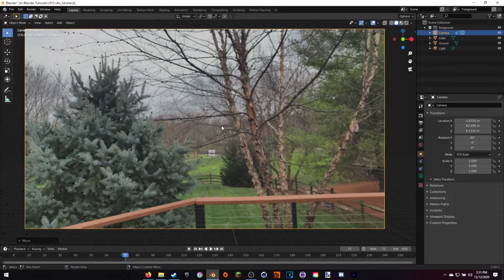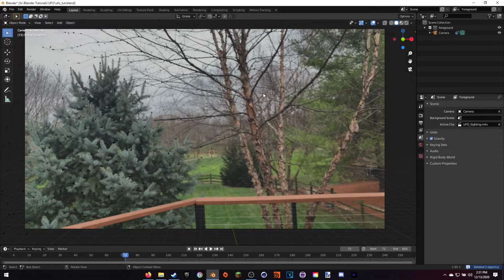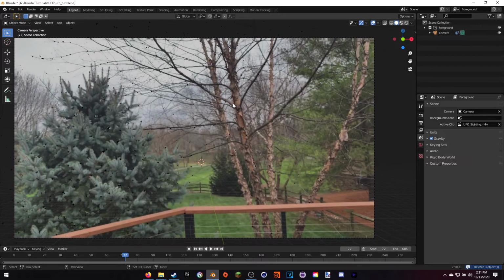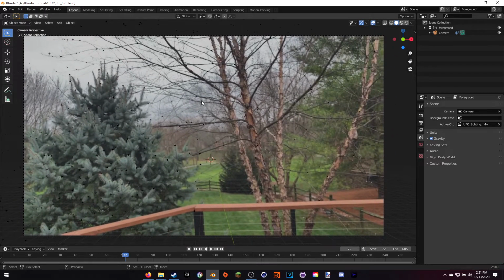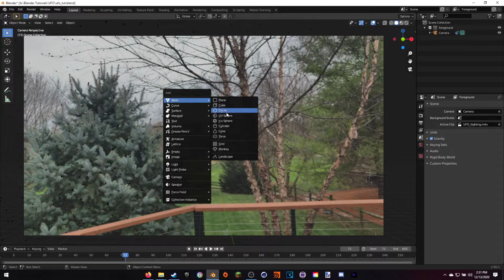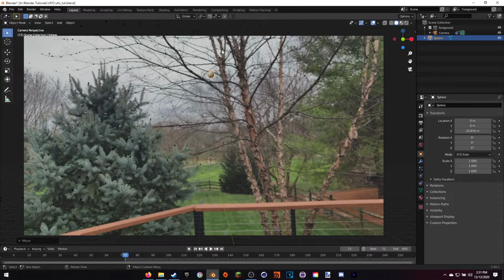Okay, so now that we have this set up, we actually don't need the cube, the plane, or the light in our scene, so we can actually just go ahead and delete all of those. So now let's actually add in our UFO object. Now for the sake of this tutorial, I'm just going to keep it simple since I'm not really a modeler, and we're just going to have a pill-shaped UFO.